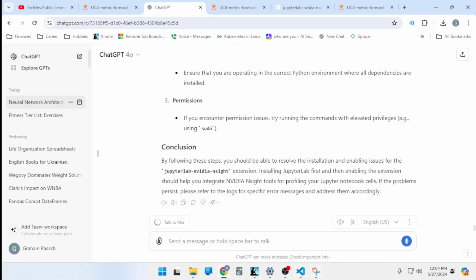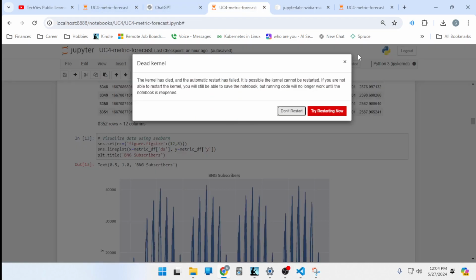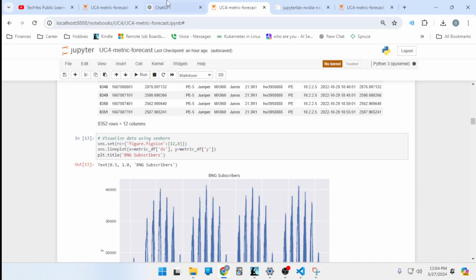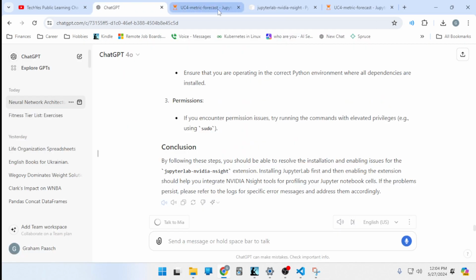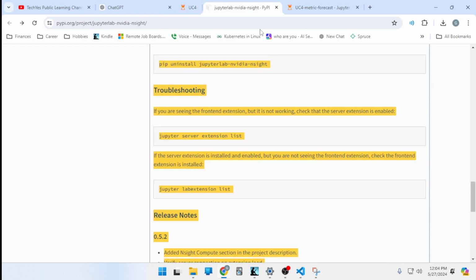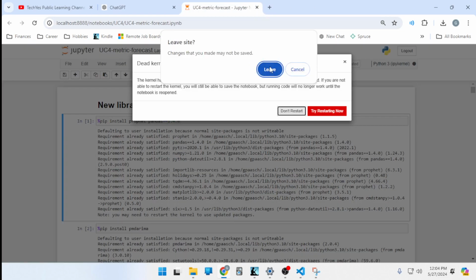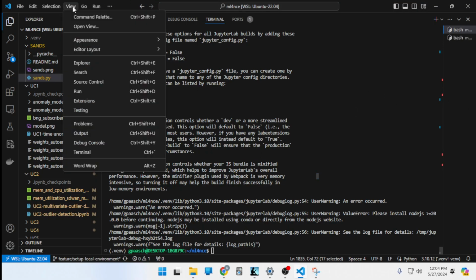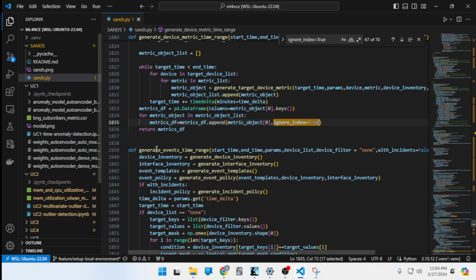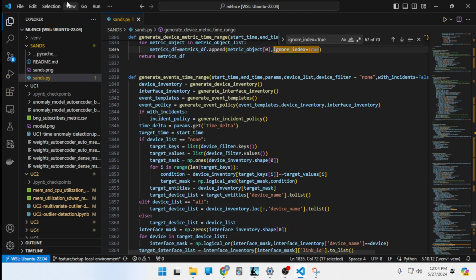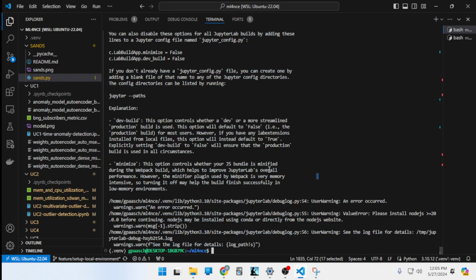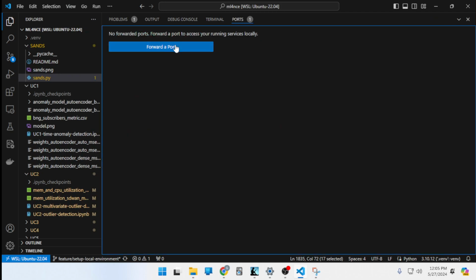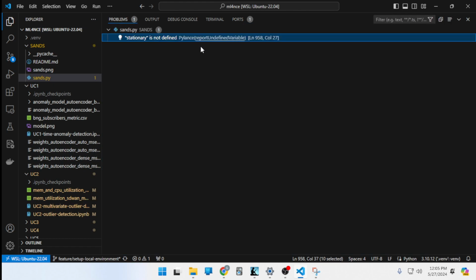All right. Well, you know what? It's broken. It's never gonna fix. So we're gonna restart the kernel. We're gonna leave. Close all this. Maybe it's because the port is still open. No, the port is closed. We got a problem here. Stationary is not defined.